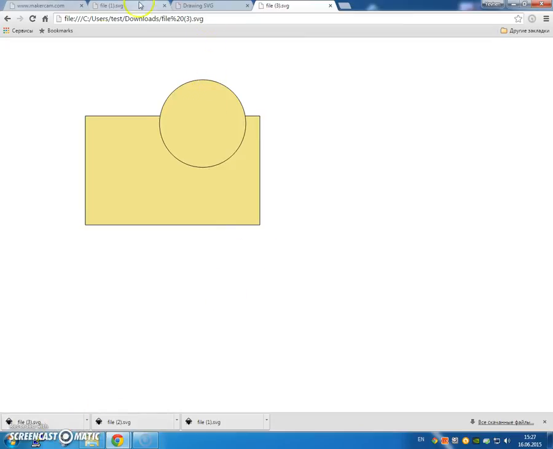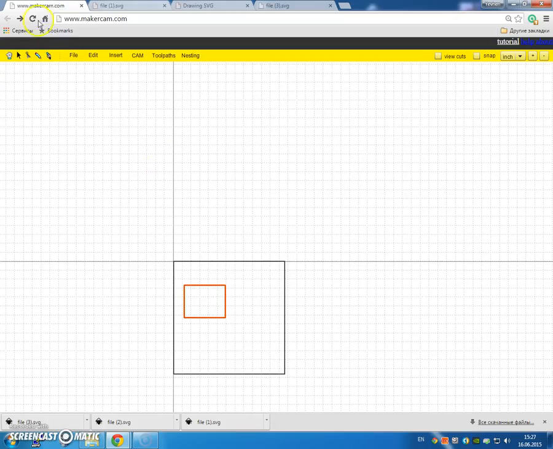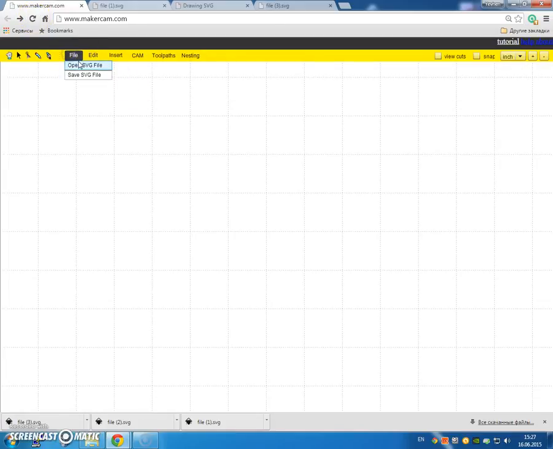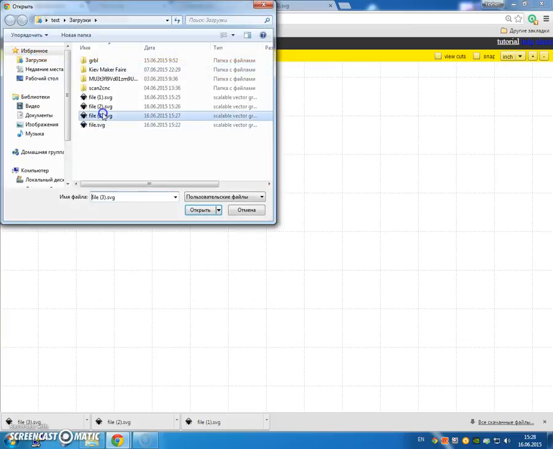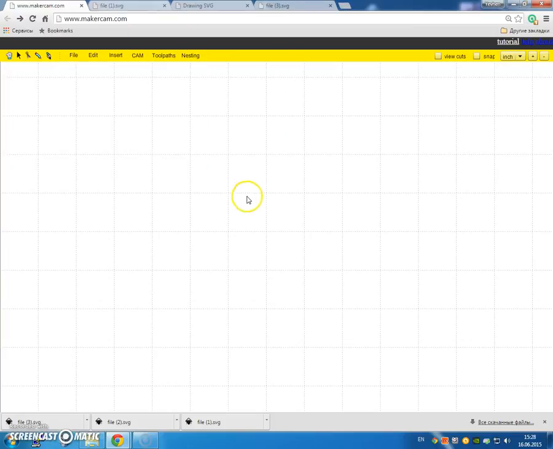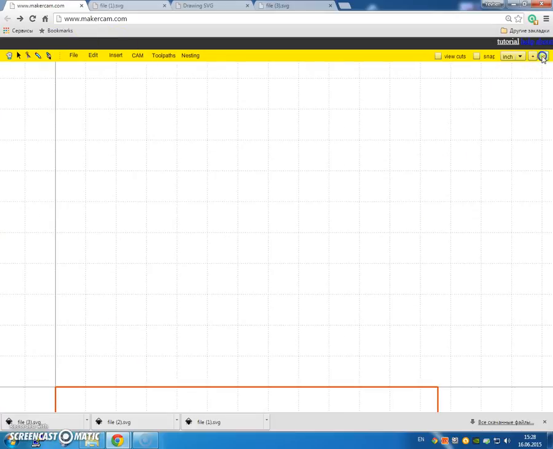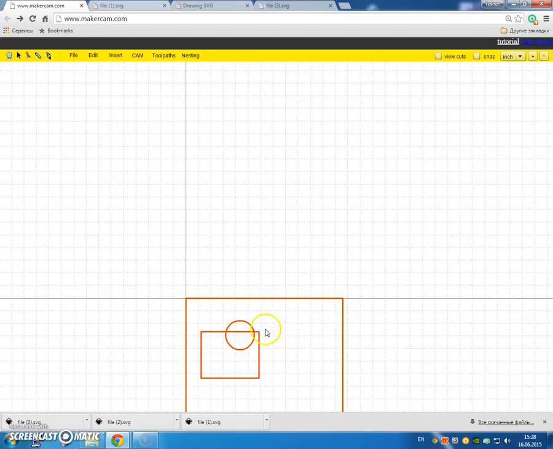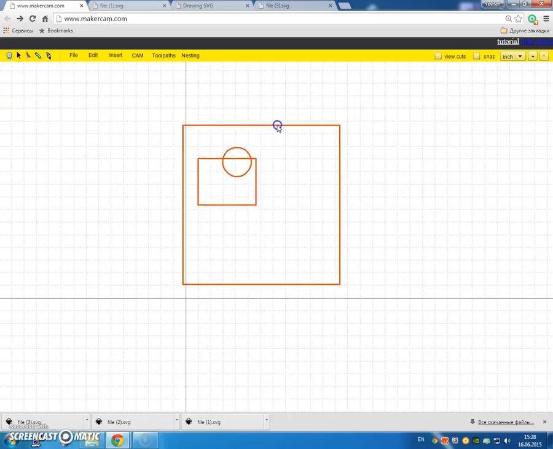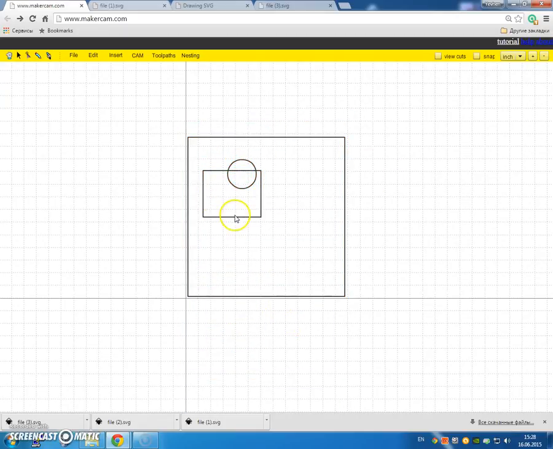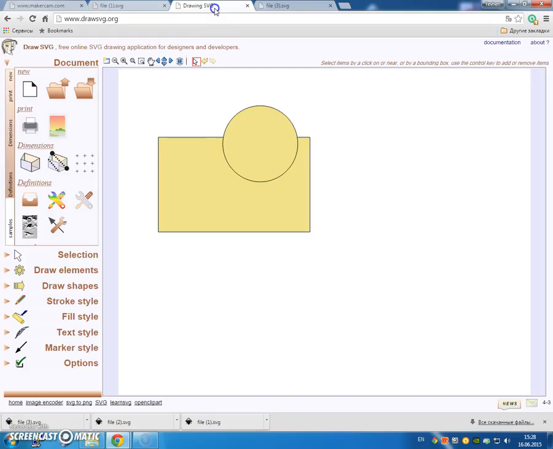Okay, that does work. Now let's go back to makercam, and I'll refresh this page entirely. File New, open SVG, file3, open, and makercam doesn't automatically figure out where the file is. And there it is. So here is our drawing. There's one, and there's two. Now let's try for giggles just one more time.